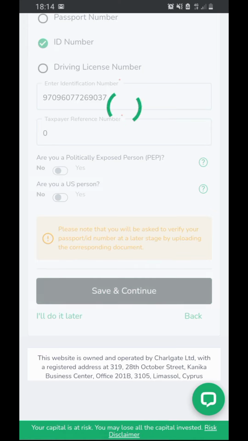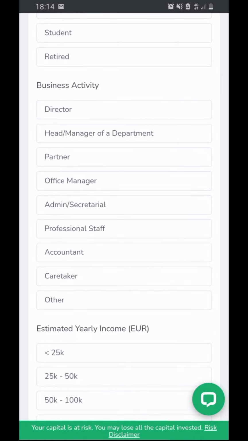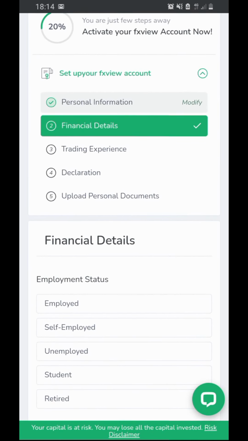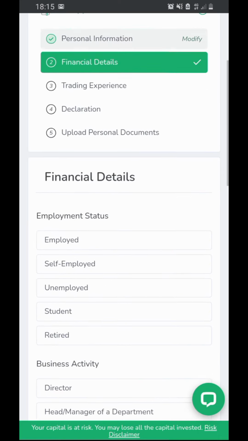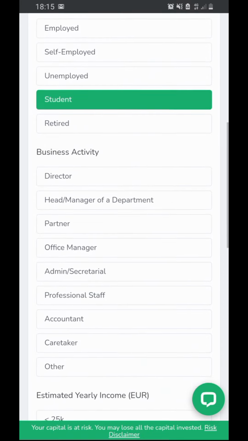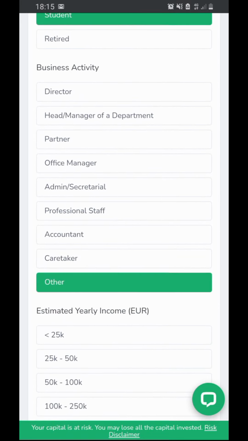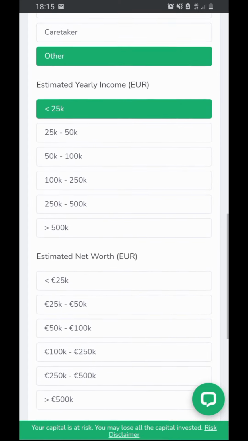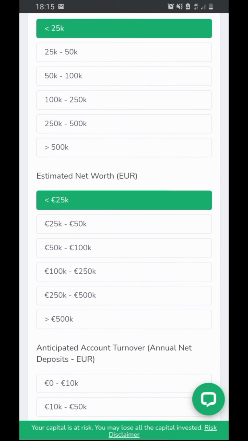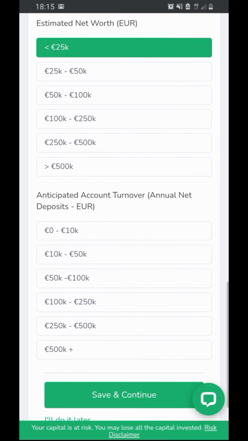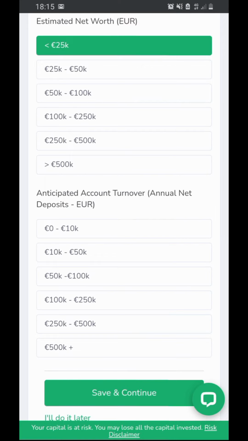It's very simple to open an account. All right, now we are done with the personal information. We are at the financial details. So here they're asking about employment status: student, business activity, other. Then estimated yearly income, less than 25,000. Estimated net worth, less than 25k. Anticipated account turnover annually, I believe it can be just around 10k to 50k, and then we save and continue.